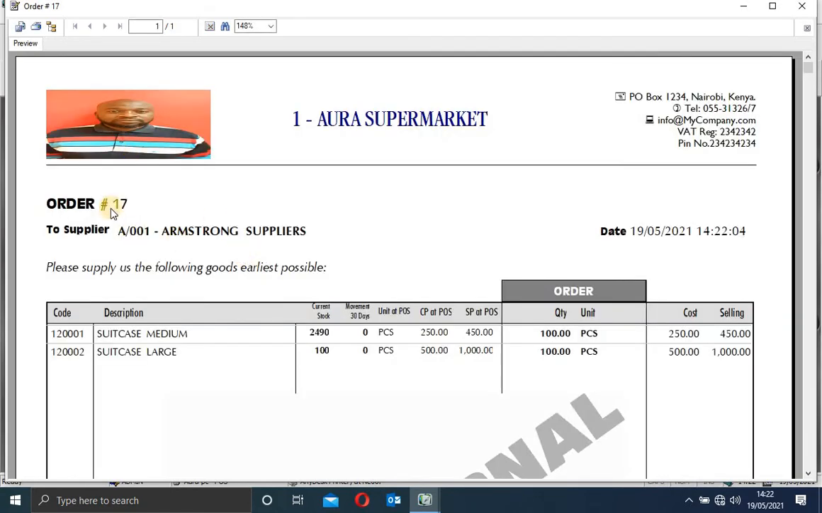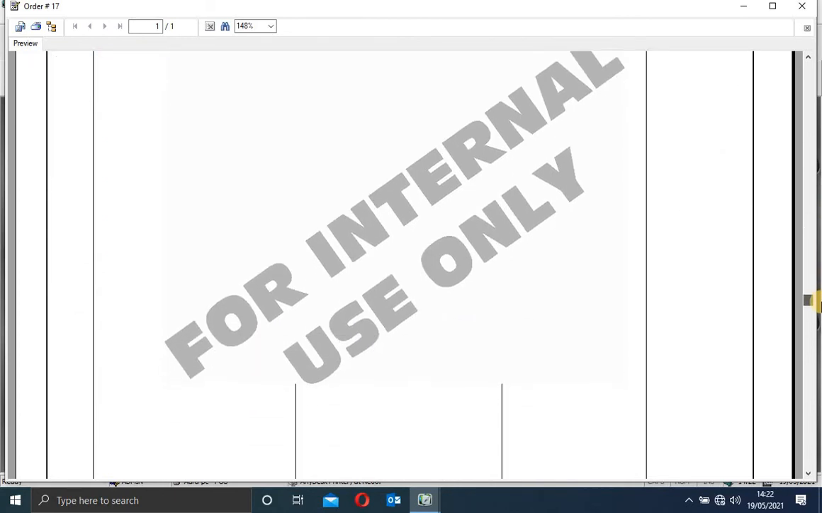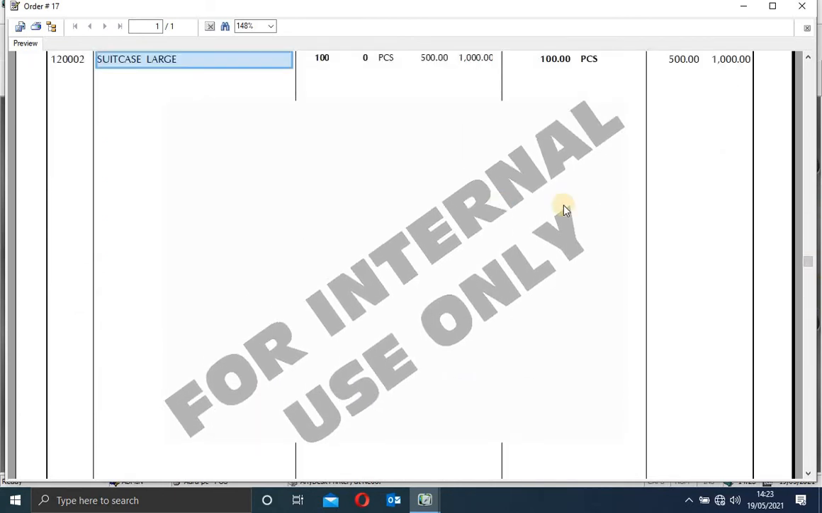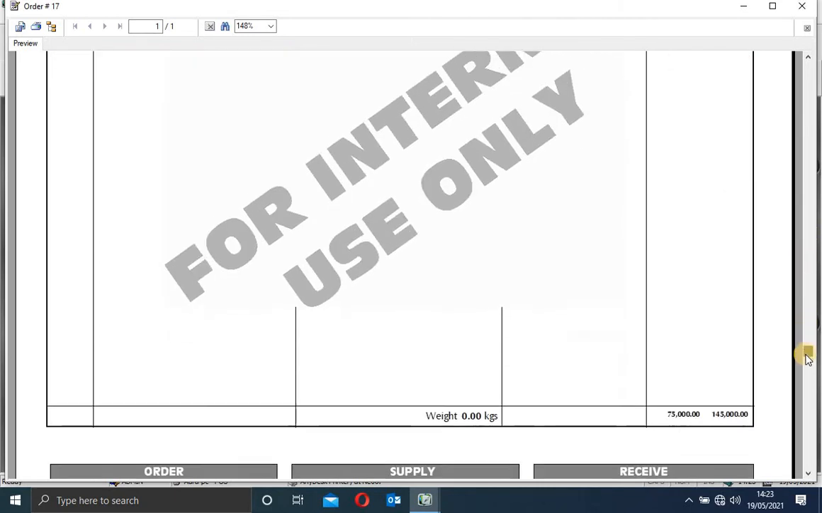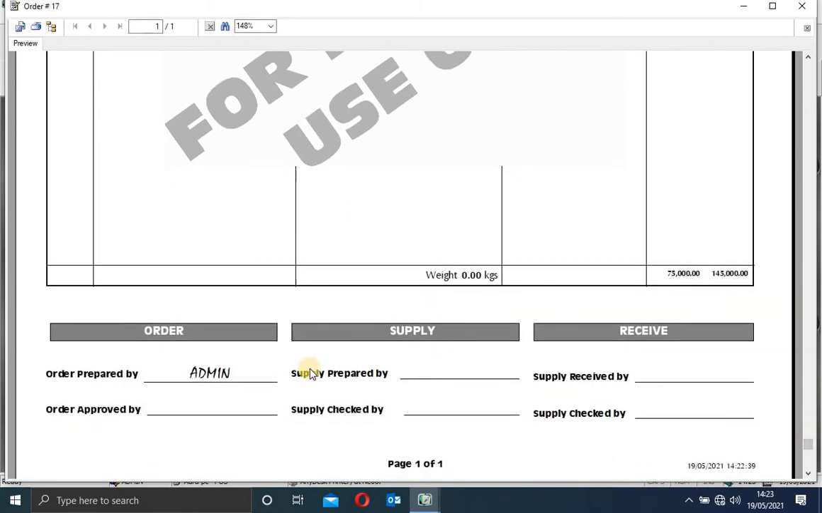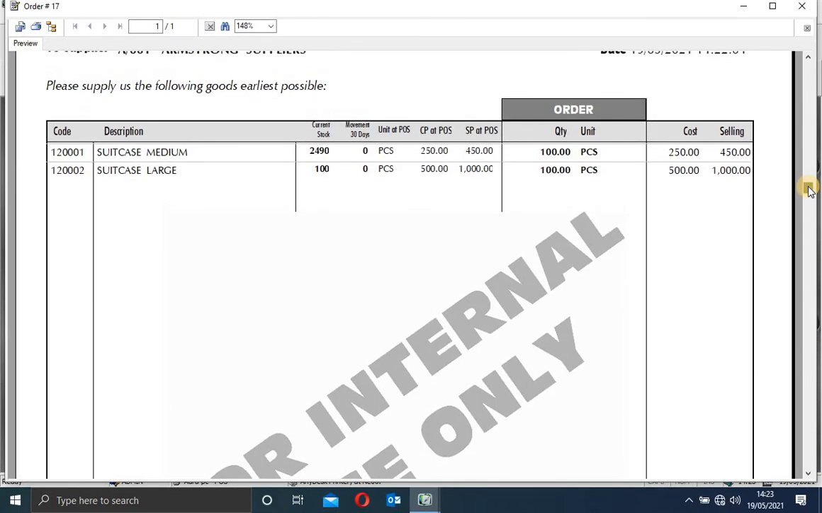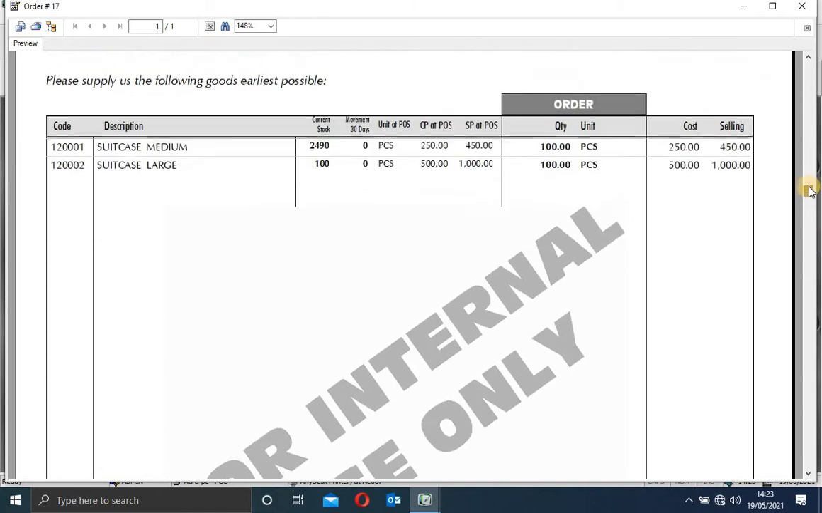So here is the order. You can see the order number there, who is the supplier, and then you can see here the items that you've ordered, and when you scroll down here, you can say for internal use only. So this is one way. The internal use is as in if your branch is ordering items from the headquarter or from the warehouse, so they need this kind of products to be supplied to them, or to be transferred to them. So this is the order they will use.